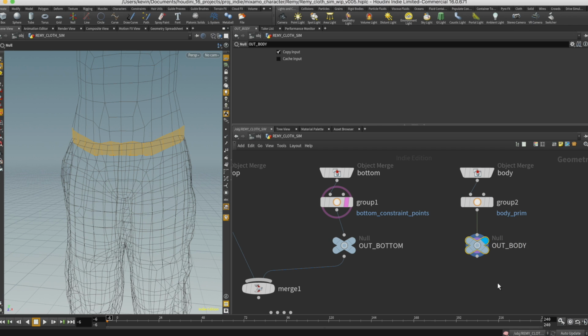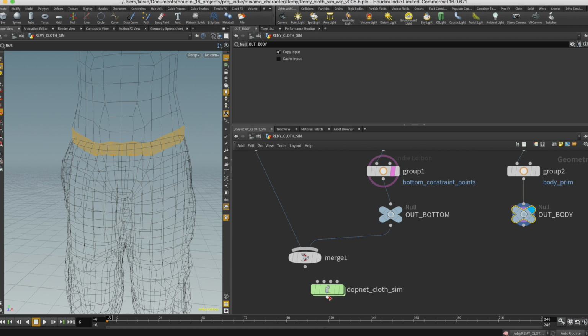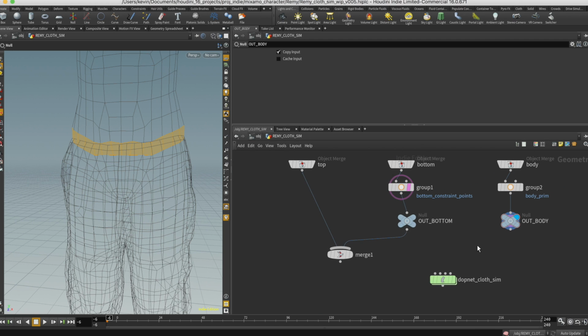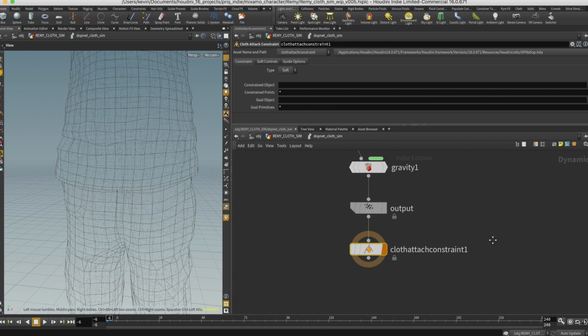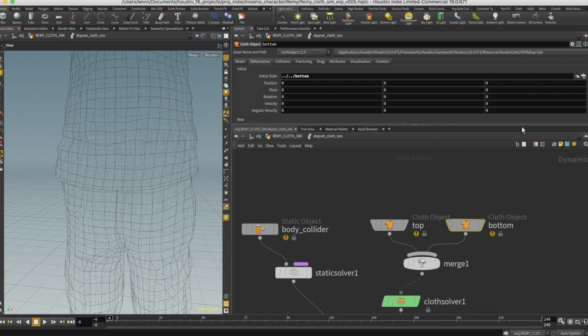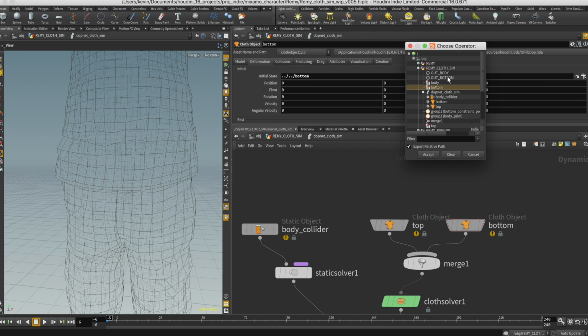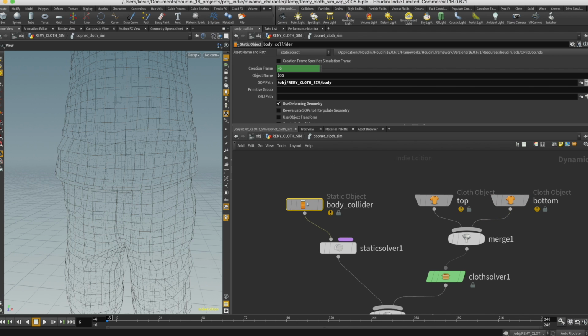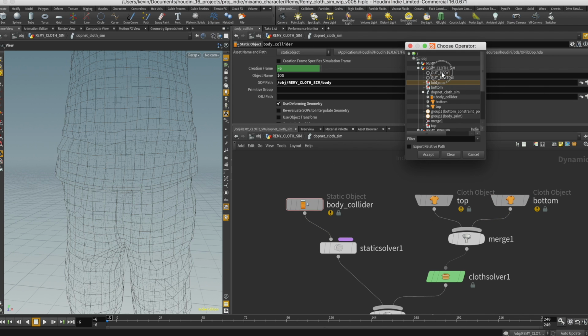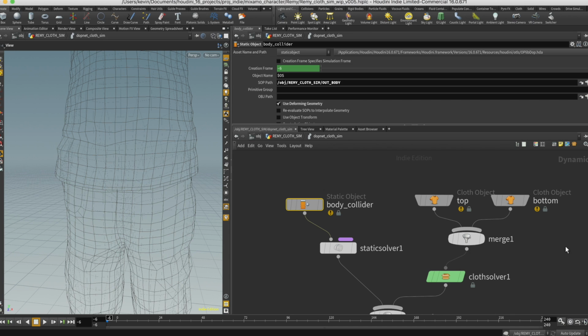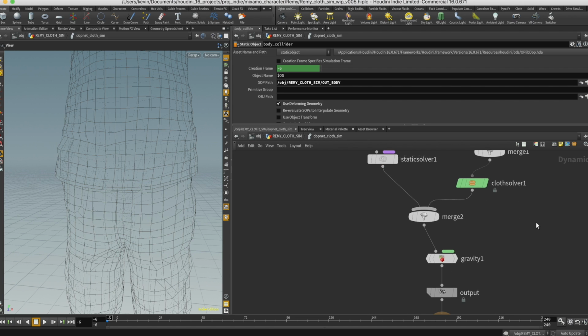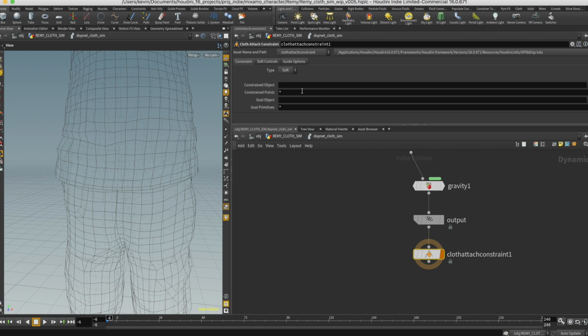for the body. Okay, let's step back into the .NET, and since we have made some changes to the bottom and body, let's point it to the out bottom we just created, and select the body collider and point it to the out body, and now let's select the body attached constraint node, and in the field we need to fill in the constraint object and goal object.